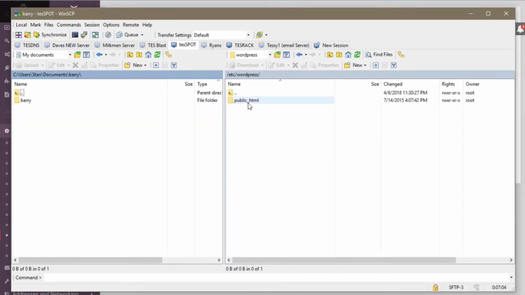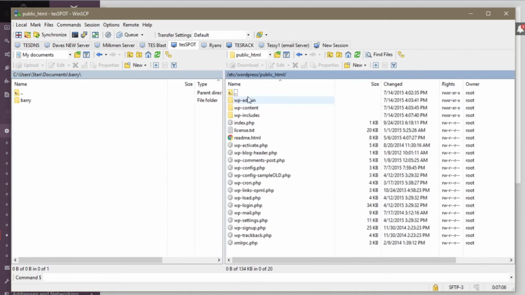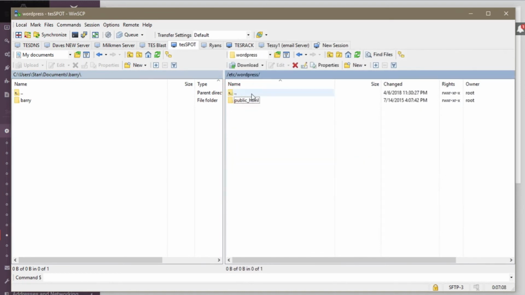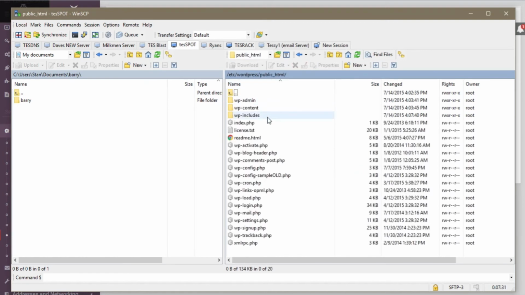So we have the public_html folder here. And you want to make sure that you do have that public_html folder inside of here, because whatever you have in here, it's going to put into the root directory of that virtual server. So if you don't have it in public_html, it's just going to install it wherever. But if you put public_html, then it knows it needs to put it in the public_html folder. So here are all the WordPress files.